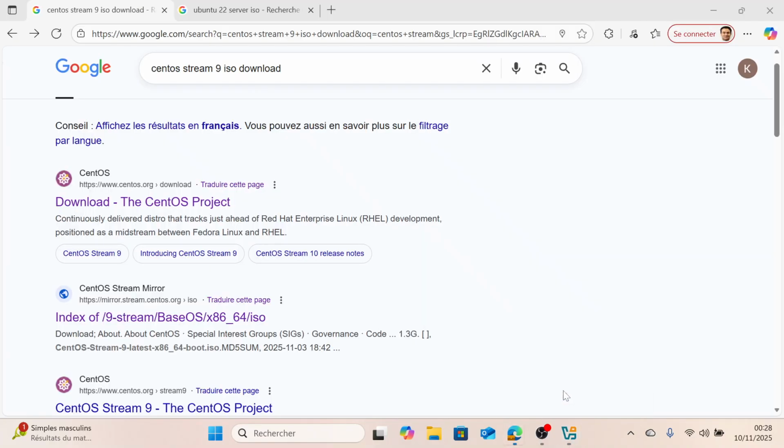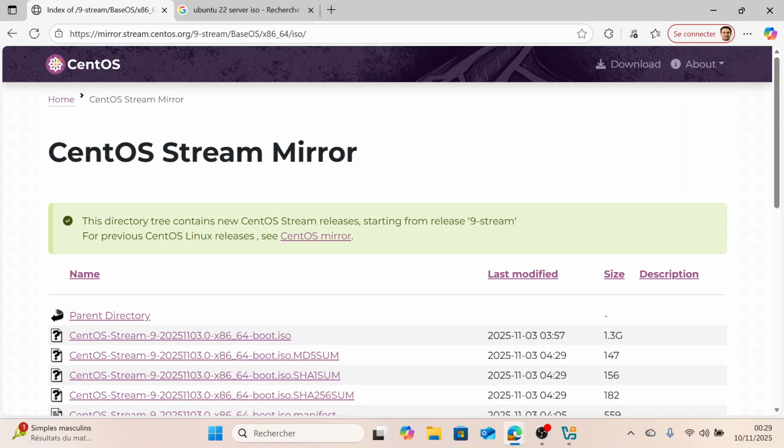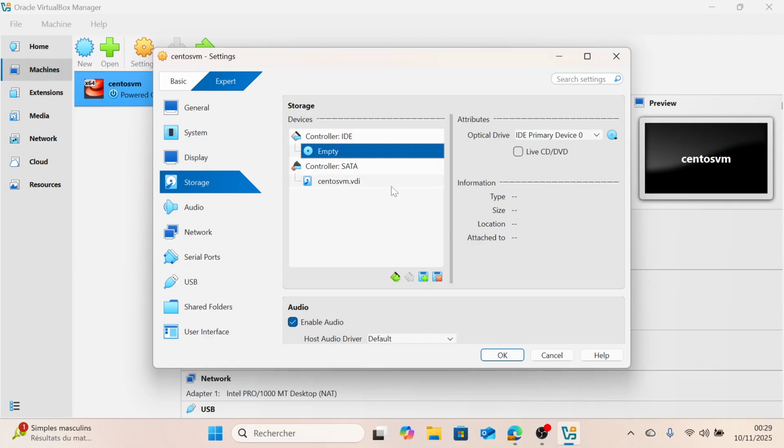Now you need to download the CentOS Stream 9 ISO file. So put on Google CentOS Stream 9 ISO download. Go to the second one, CentOS Stream Mirror, the second website that pops up. Choose the first one, CentOS Stream 9 boot ISO file. It's around 1.3 gigabytes. I already downloaded that, so I'll go back to VirtualBox.